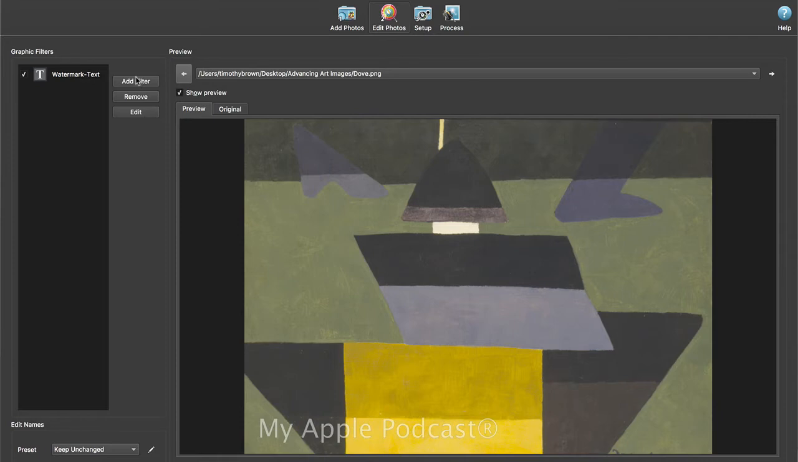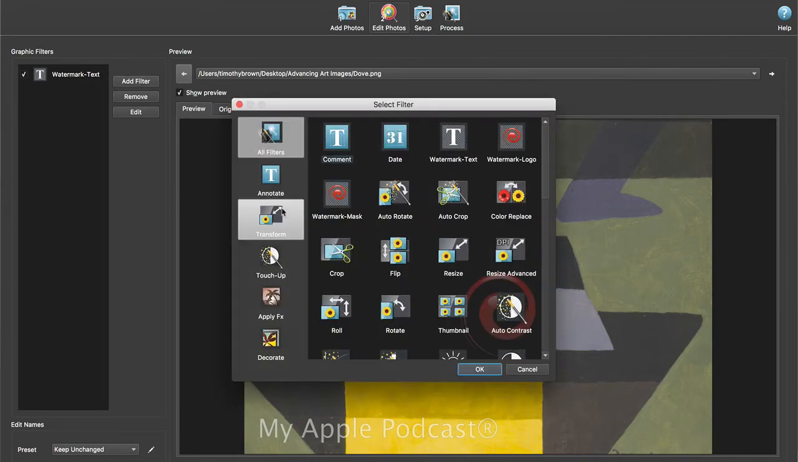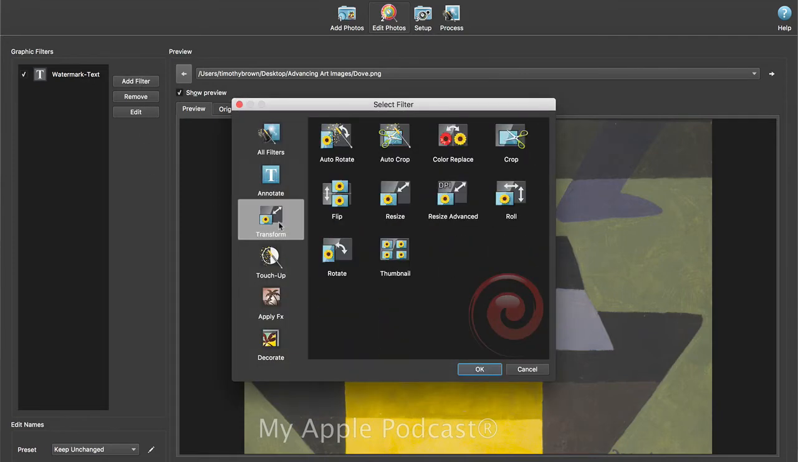So I'm going to go click add filters again, and instead of annotate, we're going to move down to the next category, which is transform. So transform, you can see here, you can rotate, auto crop, color replace, crop, flip, resize, resize advanced, roll, rotate, and then create thumbnails. What I'm going to do for my demo purposes is just select the resize advanced option.